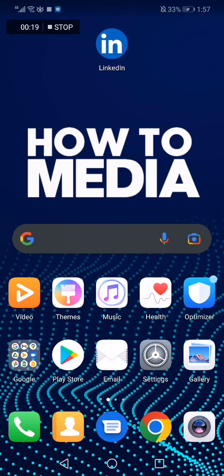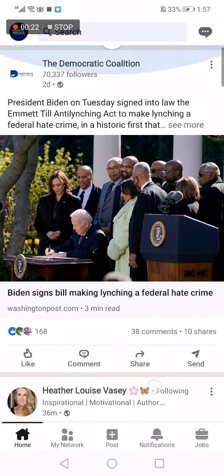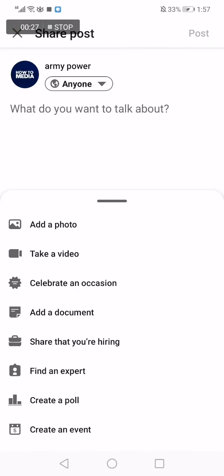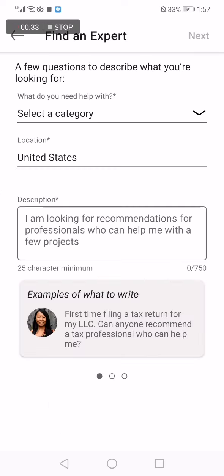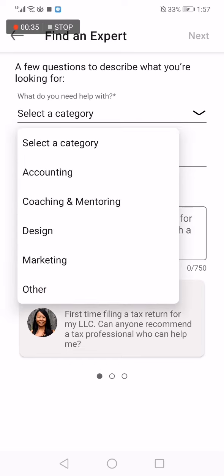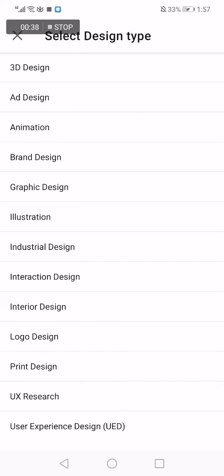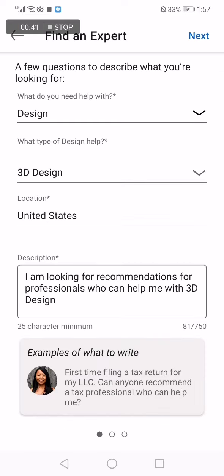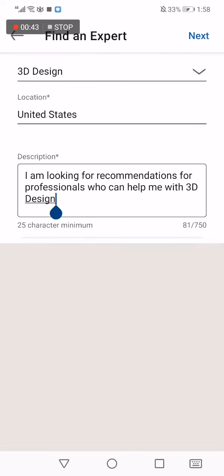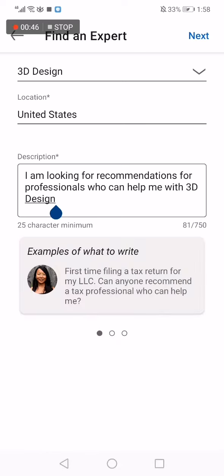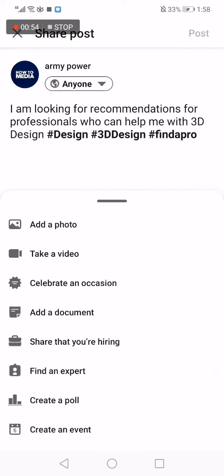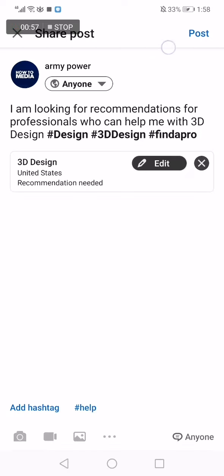So first thing we do is we go to LinkedIn and then we click here down below on post, and now we go to find an expert. Now you select the category you want, like design, and select the design type like 3D design, and the location, and write a description like I am looking for recommendations for professionals who can help me with 3D design, and then click next and post it from here.